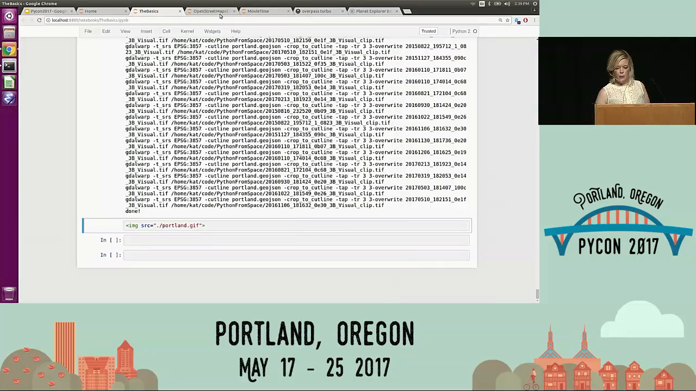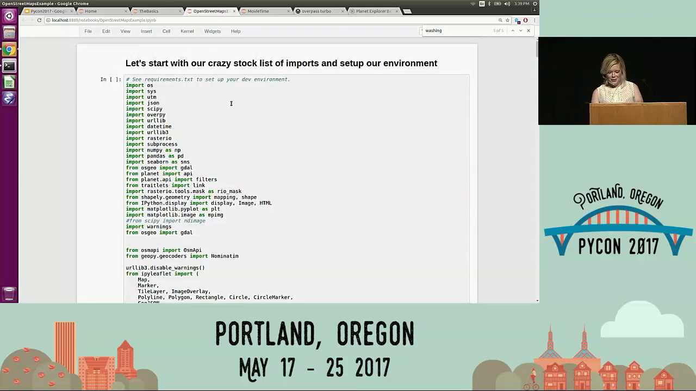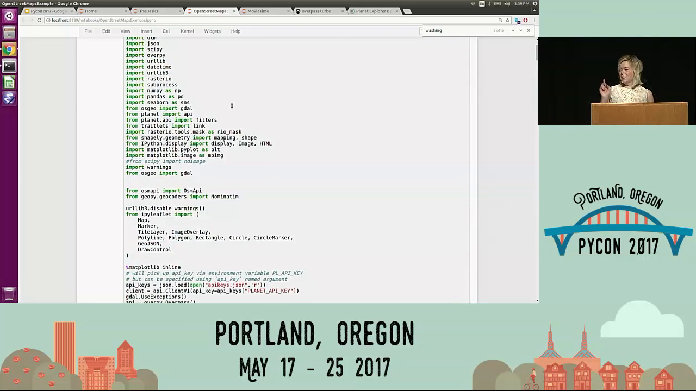OK, second example. Who here has heard of OpenStreetMap? All right, so this is the exact same set of code. What we're going to do is pull in the OSM API. And then we're also going to pull in from GeoPy a feature called Nominatim, which is a reverse geocoder. But otherwise, it's all going to be the same.